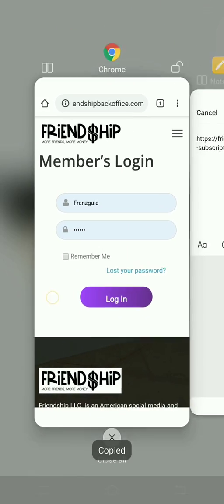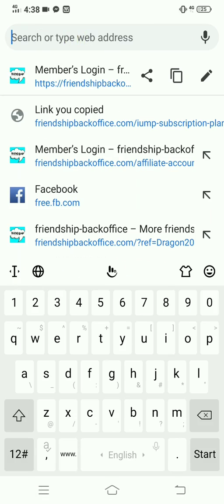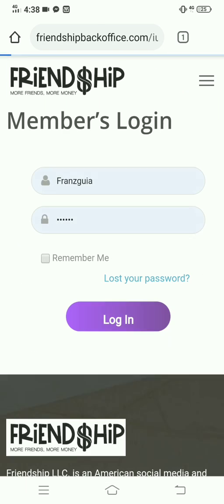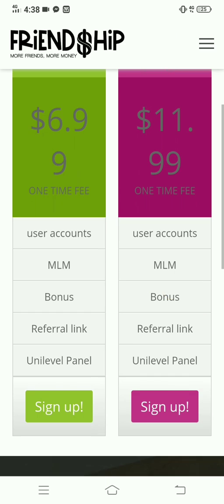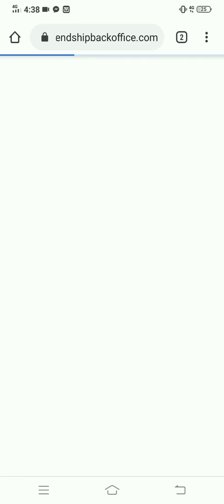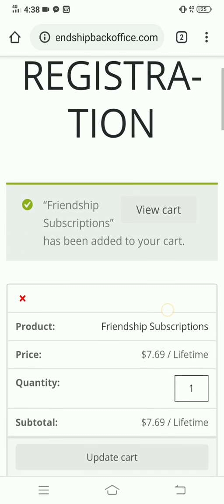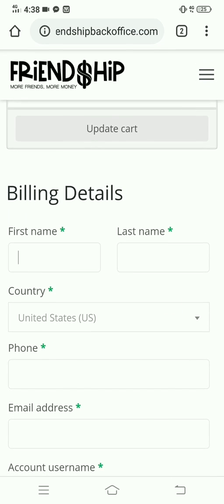sa Friendship. As you can see, kinopya ko yung link na binigay sa akin. And then, this is what we're going to do. Copy-paste natin siya sa ating Google Chrome. Click natin yung sign up. And then, mapapasok na tayo dito sa registration.